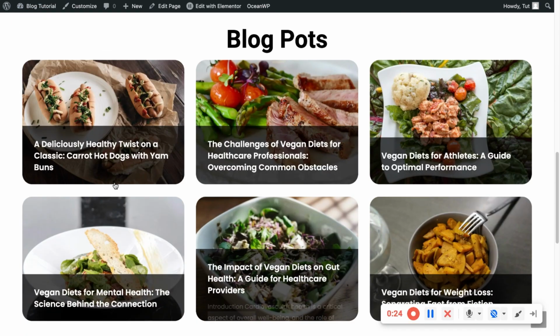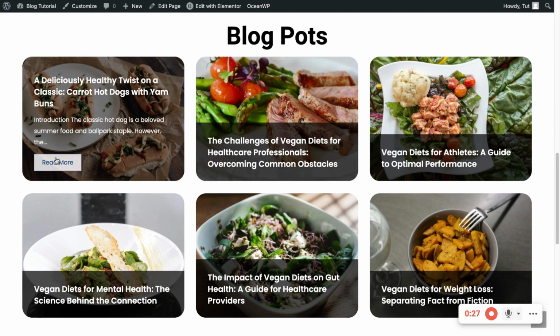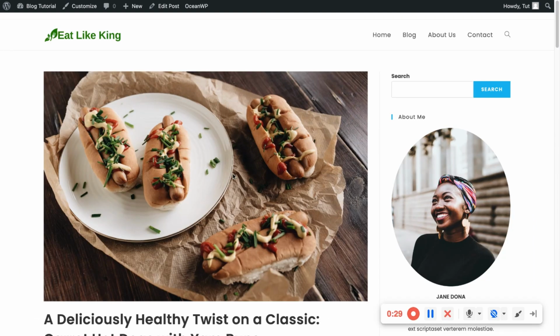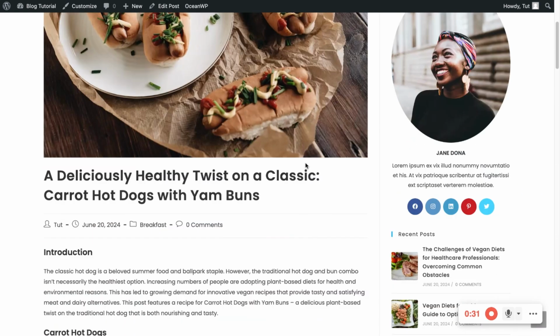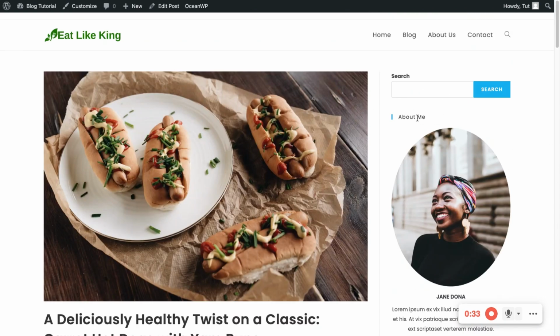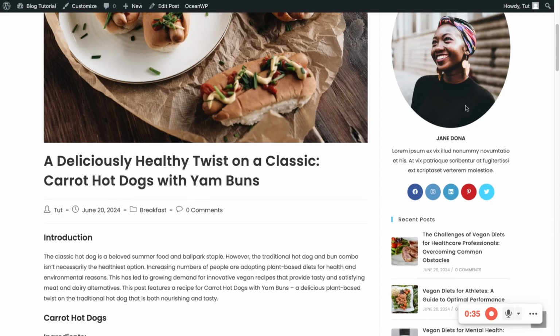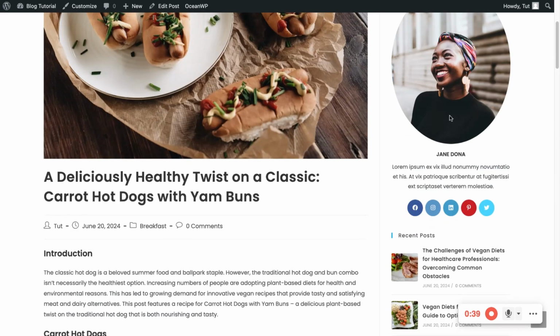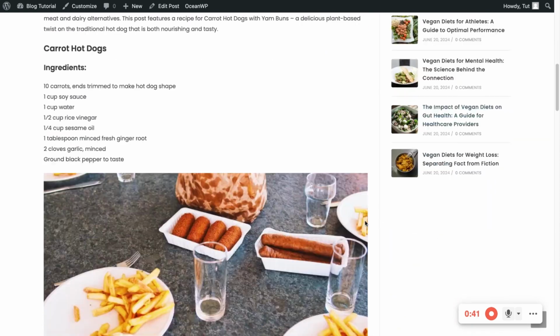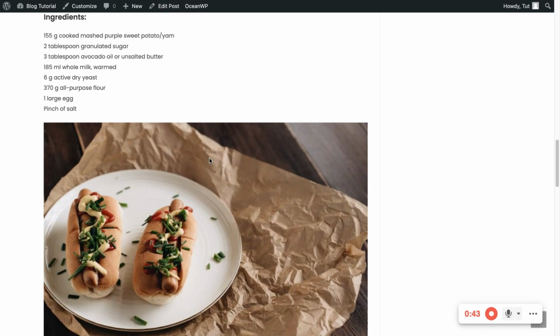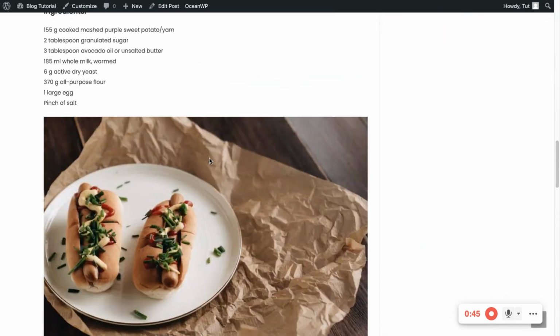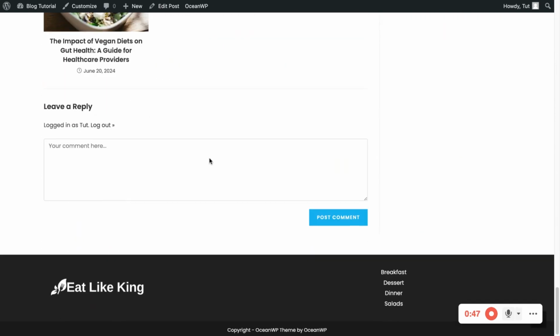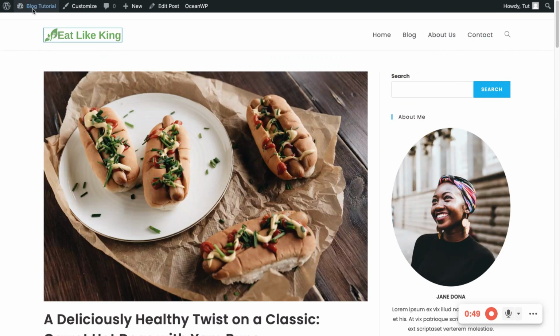I'll go back to the home page, and these are all blog posts. You can click here to read the blog post, and you can see that the sidebar of every blog post has the author's image, their bio, their social media handles, and related posts. And see, this one is actually a recipe. So this is how each of these blog posts is going to look.